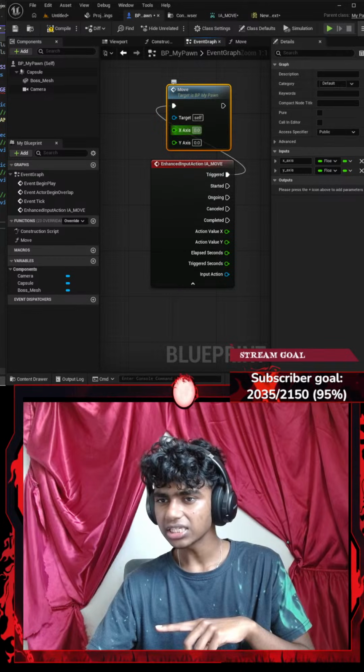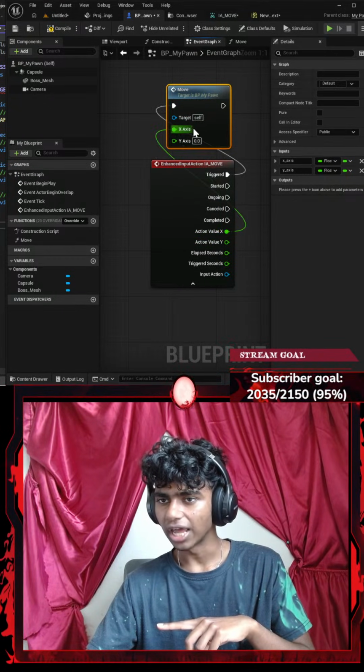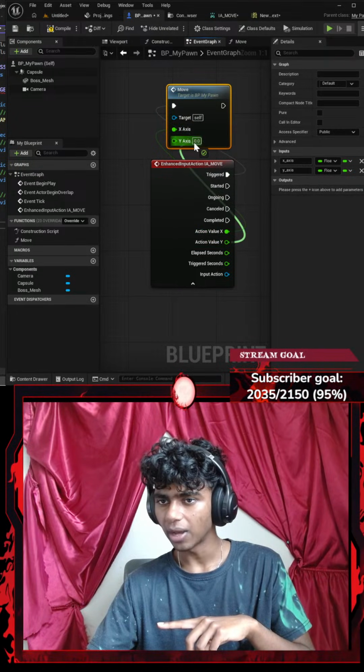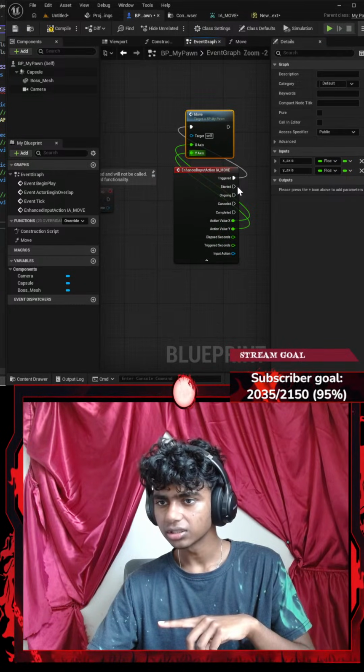I have x-axis, I have y-axis. Wait, should my x-axis value be connected to my x-axis and y-axis be connected to my y-axis? Is it something like that?